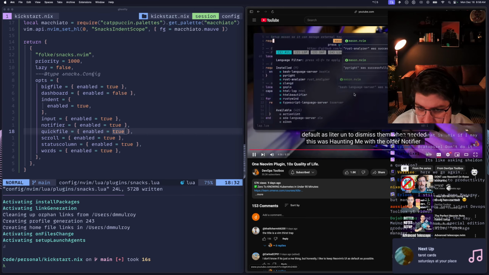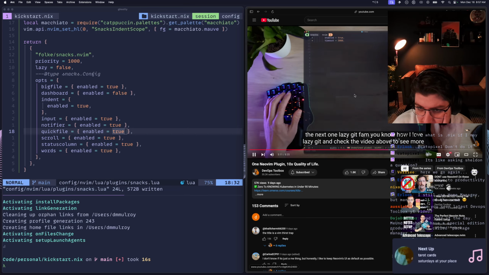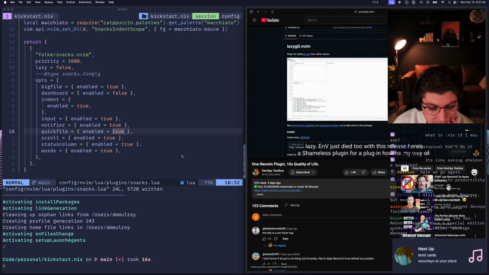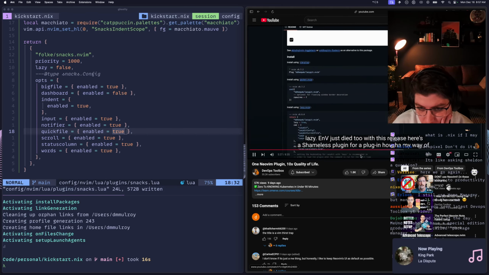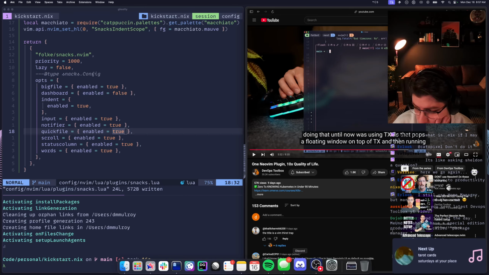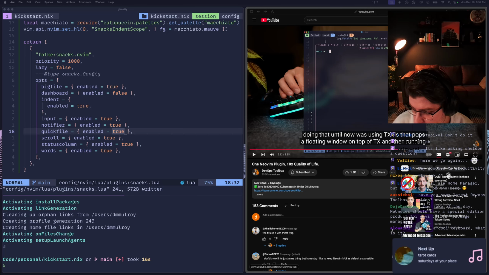Nice. Leader UN. Are these defaults? I'm assuming that's a default. Okay.